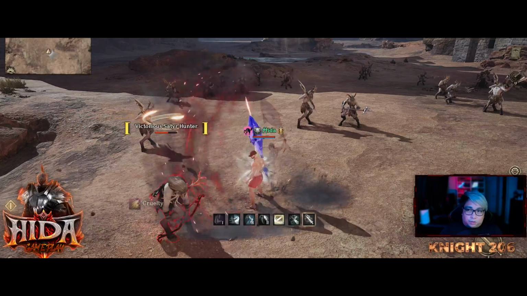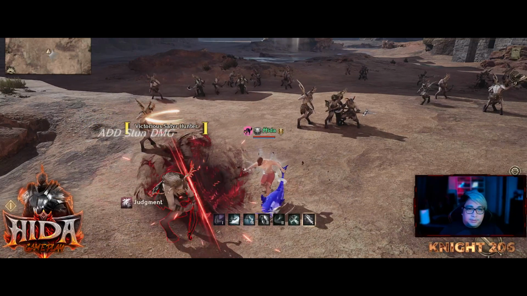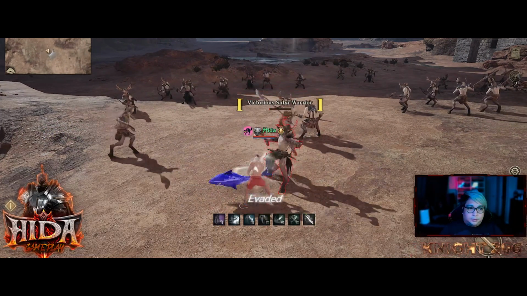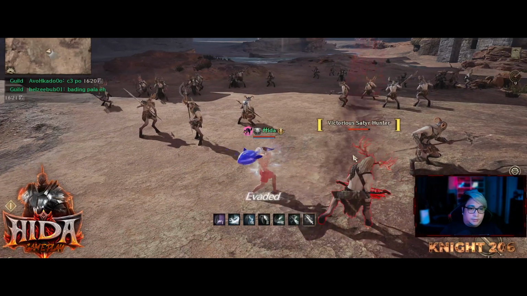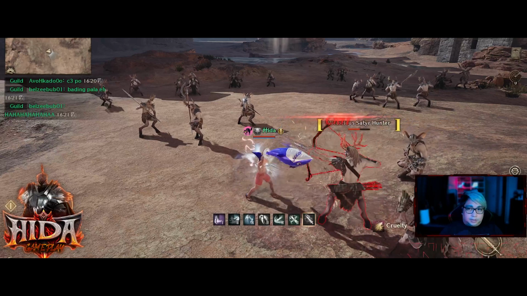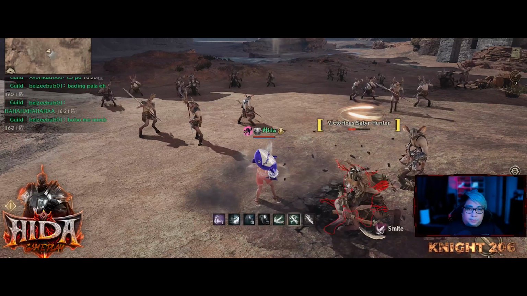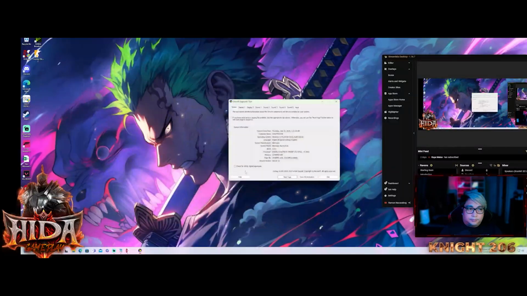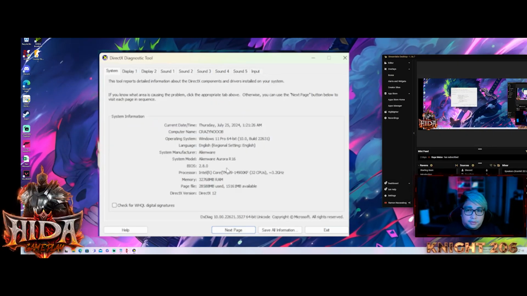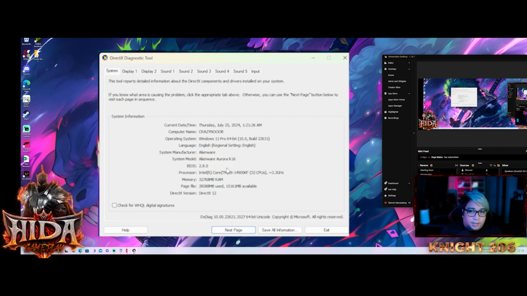If you're going to ask me what my setup is on my PC, I'll show you guys. Everything looks good right now in the game. I'm going to close it so that you can see the specs of my computer. Hold on. So my specs, I just bought this computer two months ago. The brand is Alienware Aurora R16.